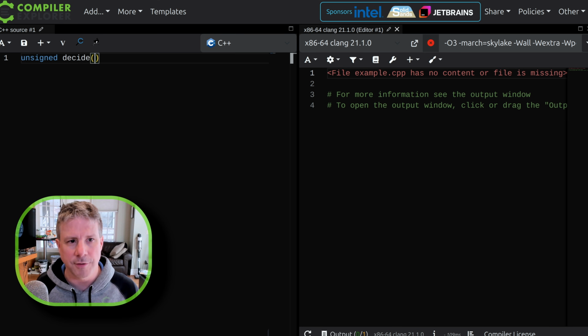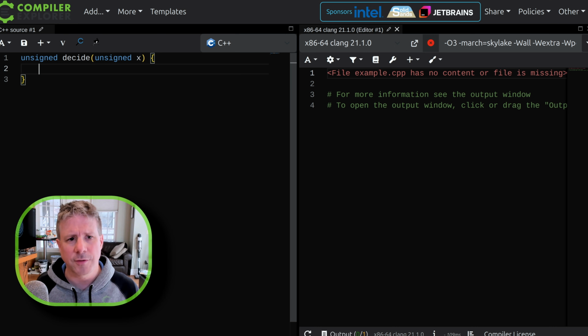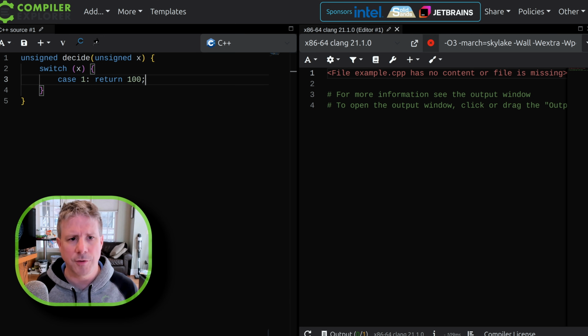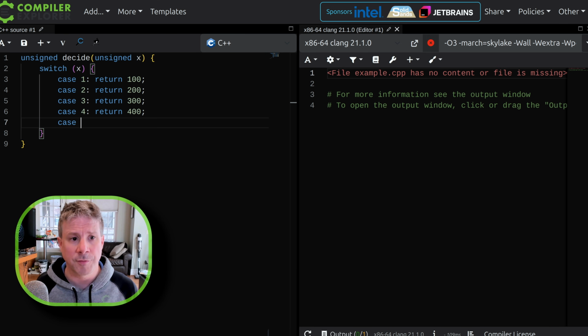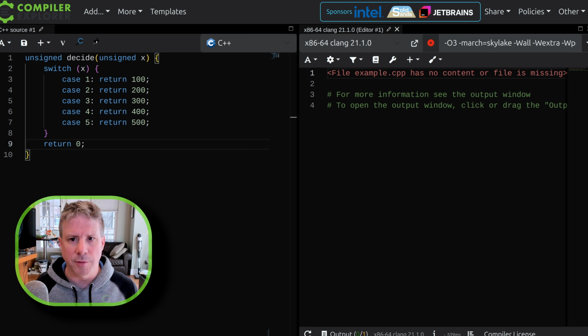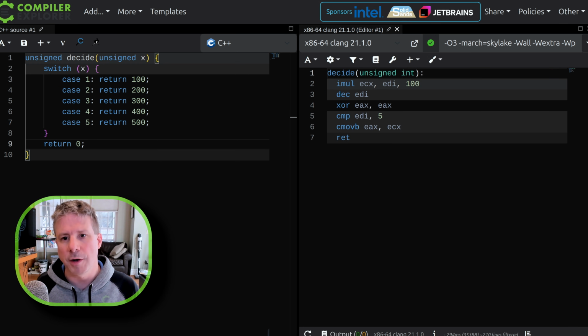So unsigned decide_even, unsigned x, switch x, case 1, return 100, case 2, return 200, case 3... You can see the pattern forming here, case 4, return 400, case 5, return, you guessed it, 500, otherwise let's return 0. What does the compiler generate for us here?